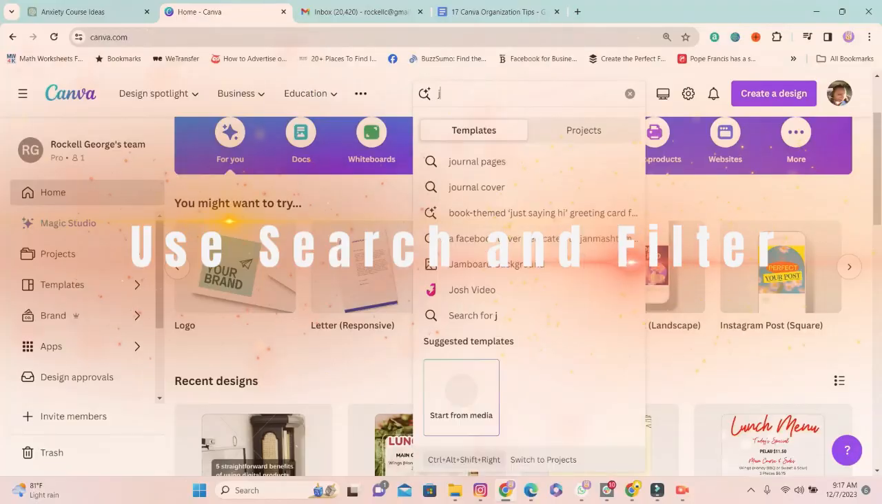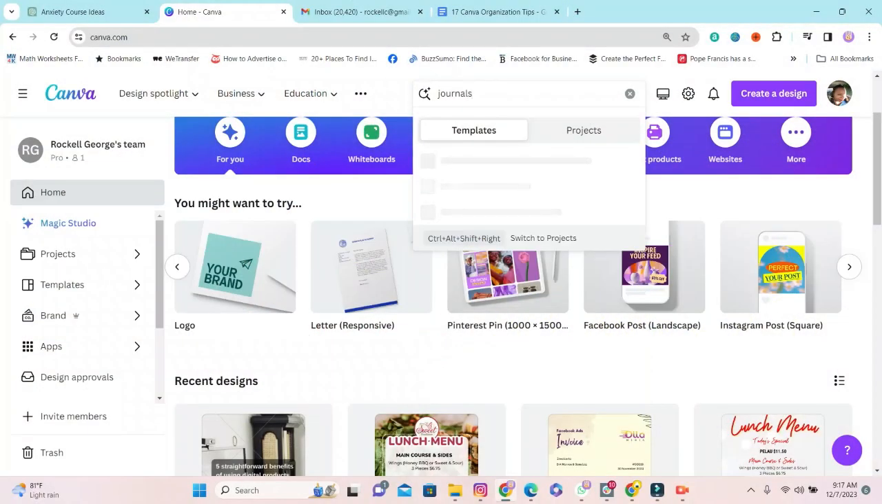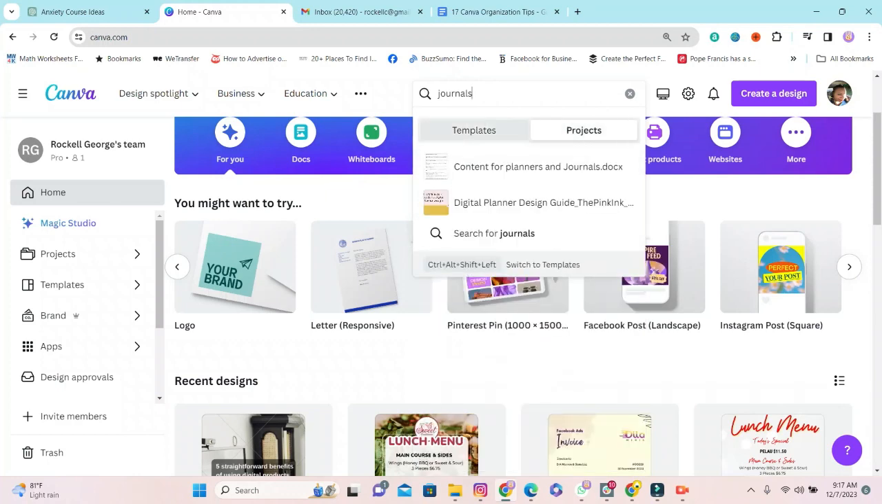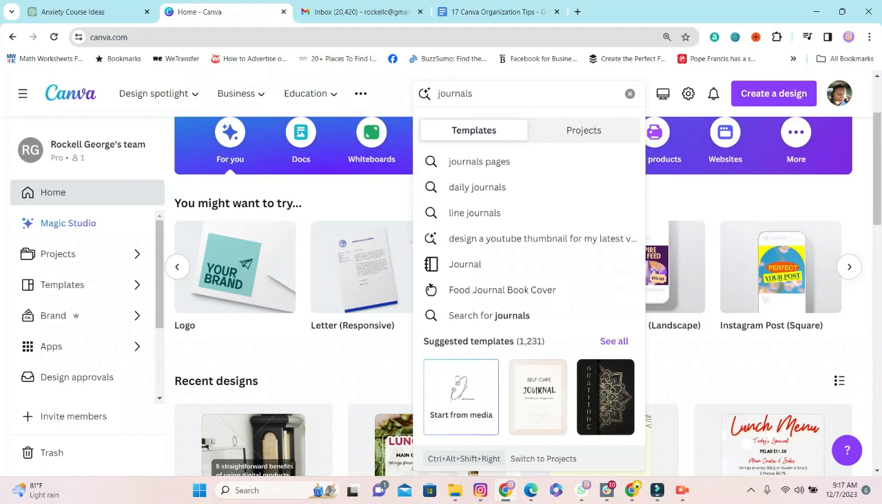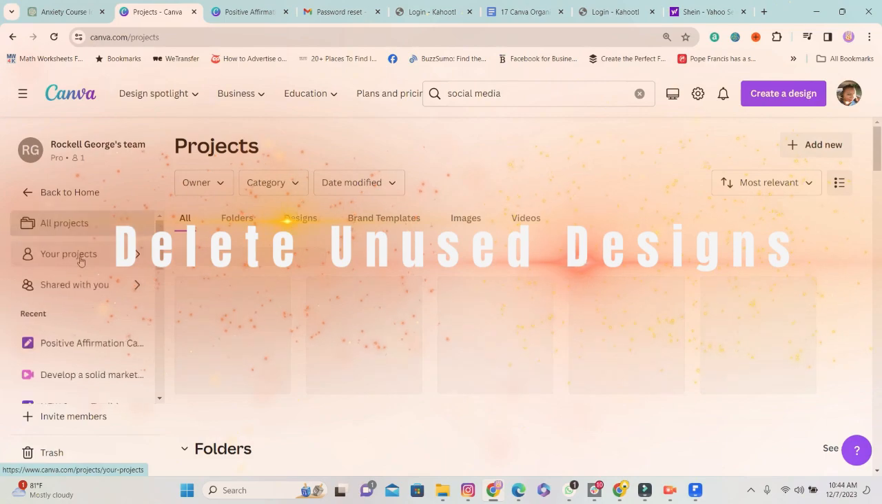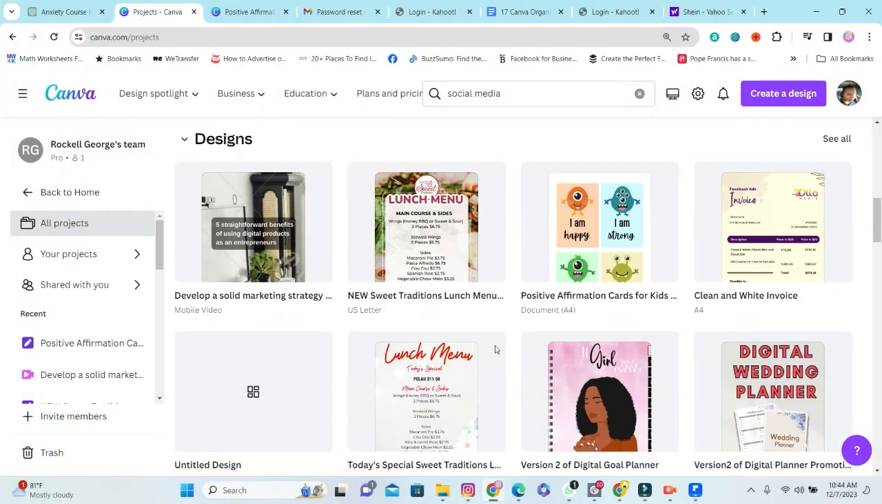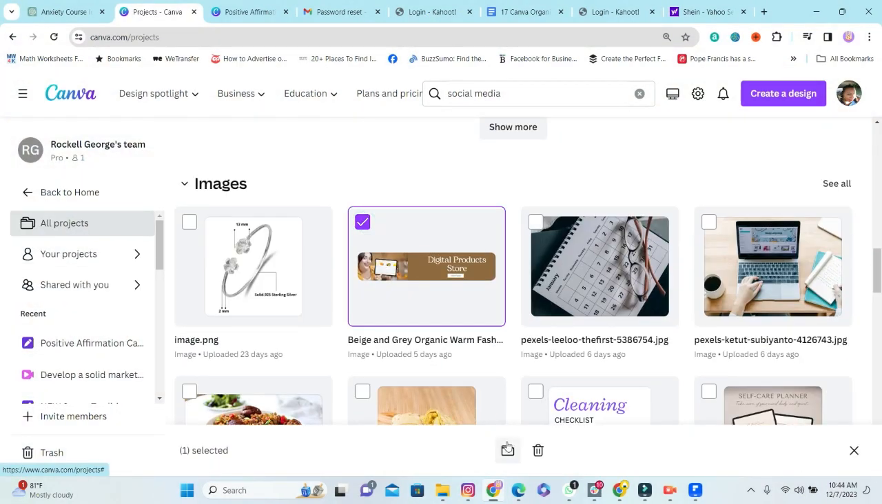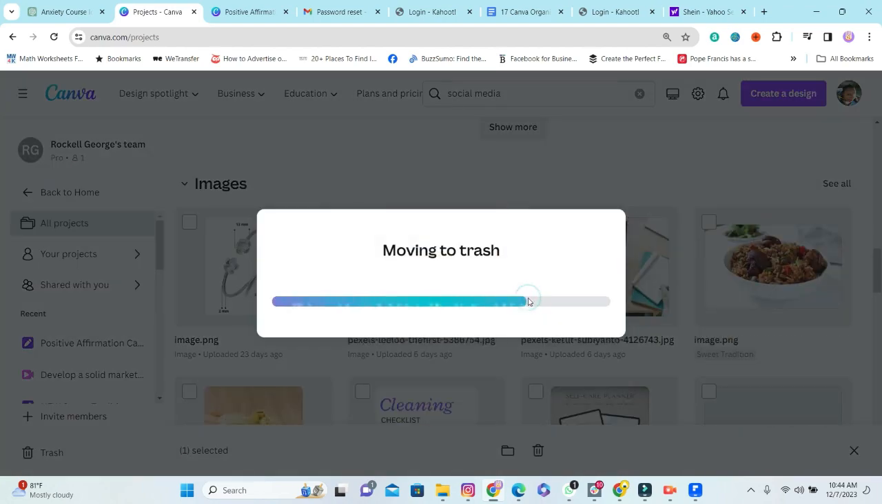Next, you can use search and filter. So you can utilize the search bar to find specific designs by their names or keywords. You can filter designs by, for example, documents, social media, logos. So you can use that to narrow down your search. Another tip is to delete unused designs. Periodically, review your designs and delete any unused or unnecessary ones to declutter your workspace.